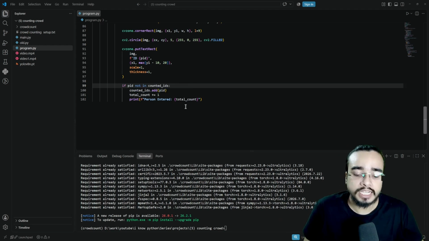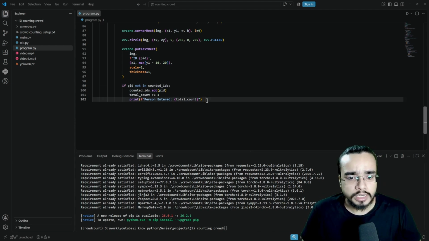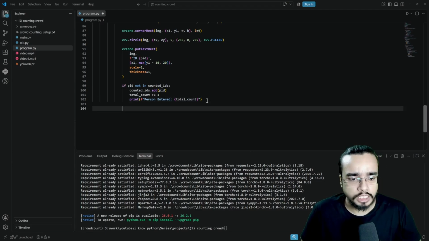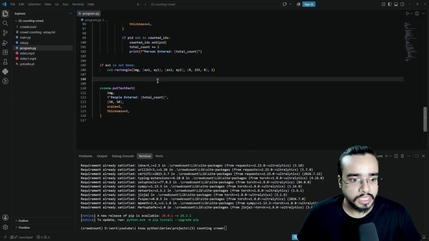Then we are also printing it in our terminal. If you want, you can remove this part, but if you want to see the result in your CMD, you can keep this part as it is. Okay. Now we are almost through to the end.